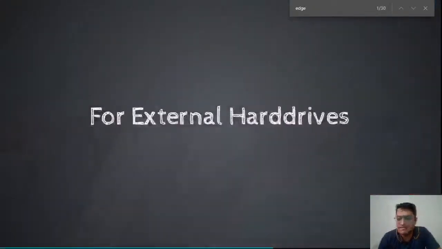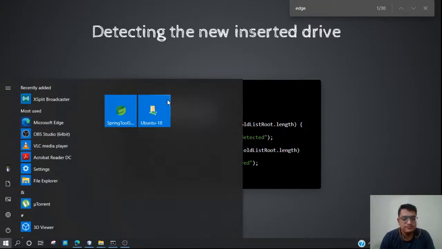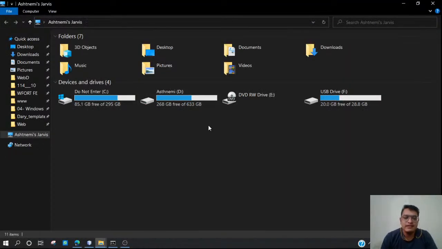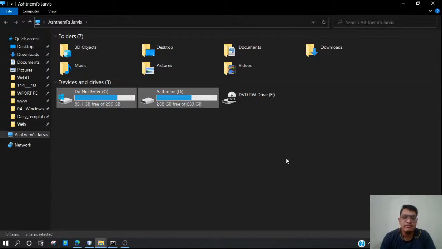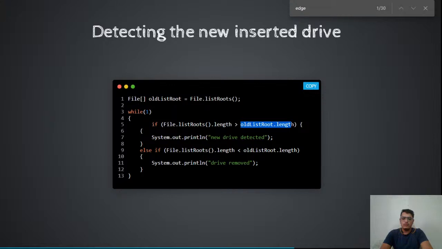That is the external hard drive. Okay, so yes, it's comparatively quite simple. As I have stated earlier, this old file root variable would hold an array which would have two entries, which are the names of my drive C and D, because at the start there are only two drives in my machine. So if we do old list root dot length, here the answer should be two. Now as you can see, we are running this for infinite time till the practical exam is running.